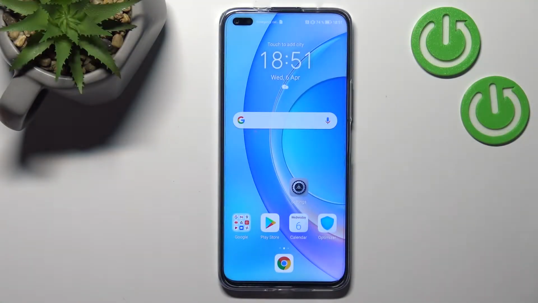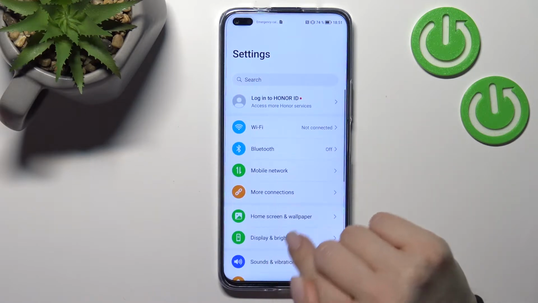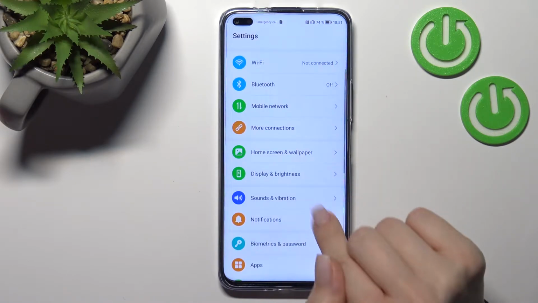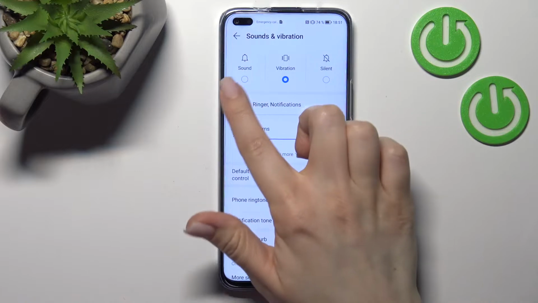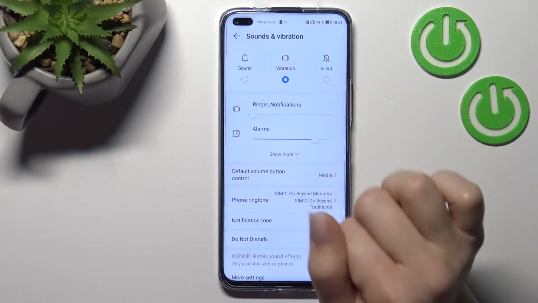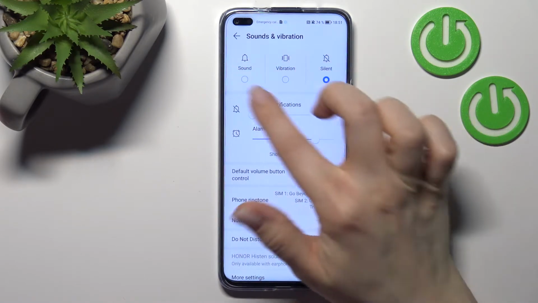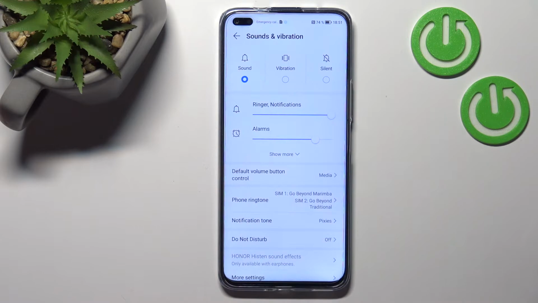Welcome, today in front of me is the Honor 50 Lite, and I'll show you how to find and manage sound settings on this device. So first you should go into the settings application and then scroll here to the sounds and vibration. Now just here you can see the sounds and silent and vibration modes. We can set them just by selecting one from these modes this way.